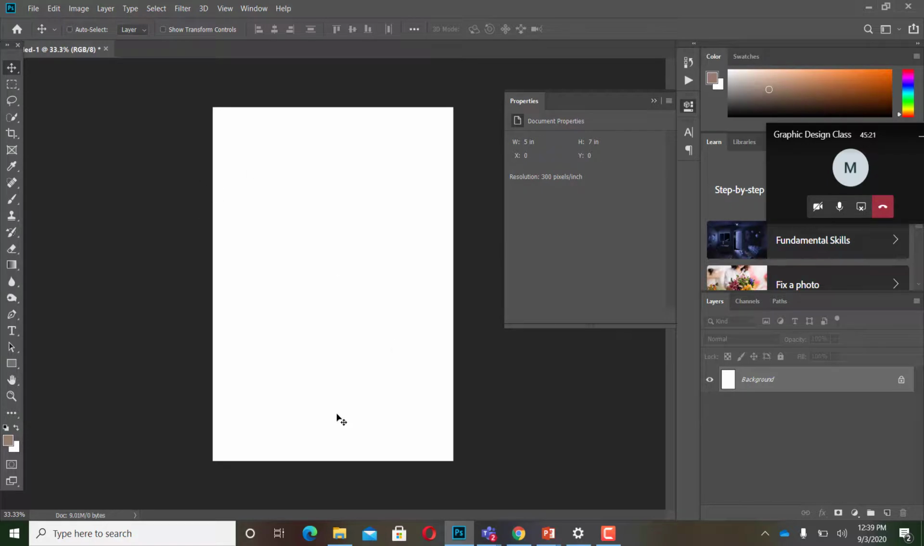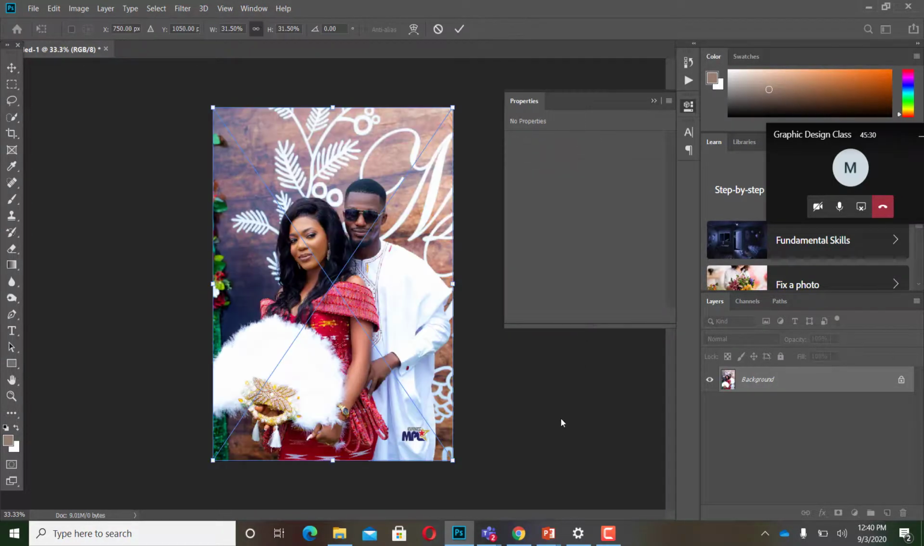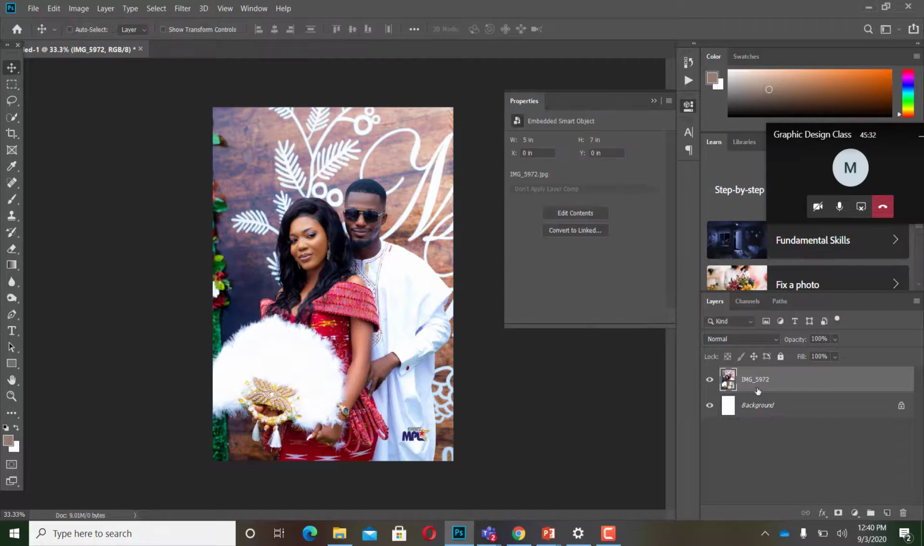Okay, so let me go over again. On the layer panel, you arrange your elements. Let me pick this picture and put it here. You can see the picture is here. You can rename your picture by double clicking on the name. So let me just write Mike. You name your element so that you can easily identify it, or else if you have a project with so many things on the layer, you may be confused.